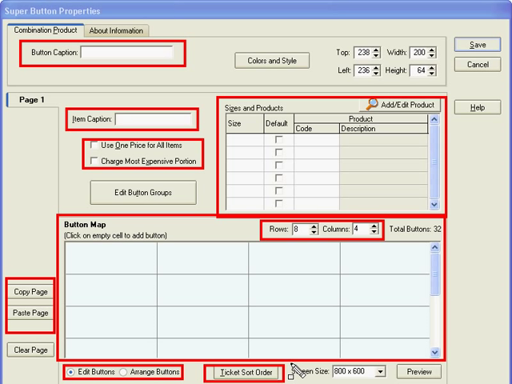And finally, screen size. This is where you define what kind of a screen or what size of a screen the super button will be used on. So you can define 800 by 600, 1024 by 768. Those are both screen resolutions. Or you can define full screen, so it doesn't matter what kind of a screen it's on. It takes up the whole order entry screen.